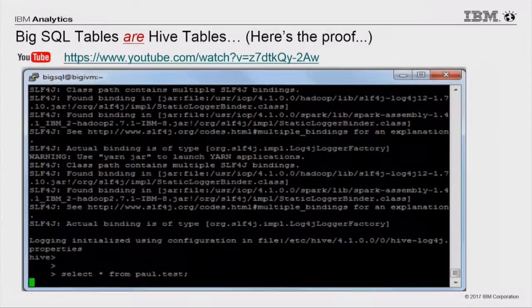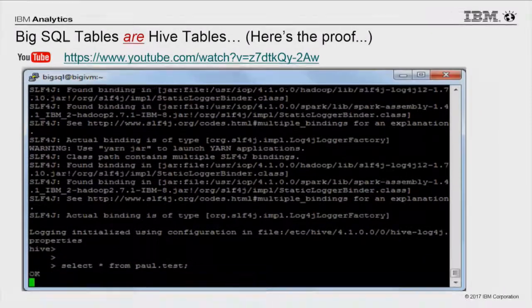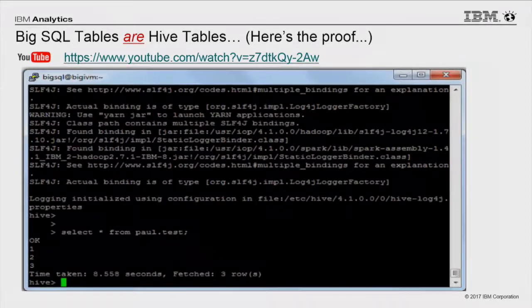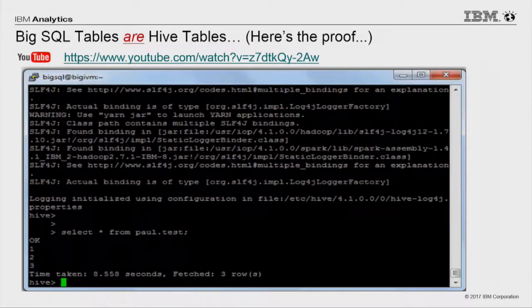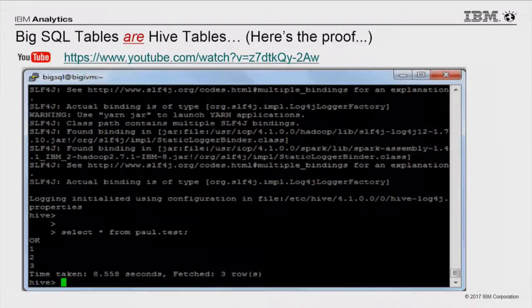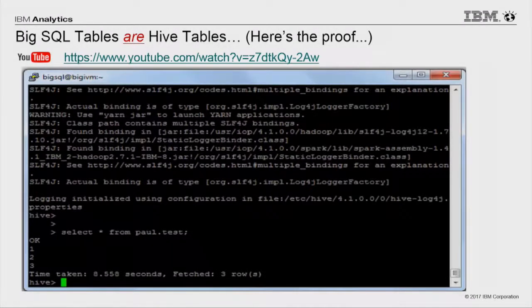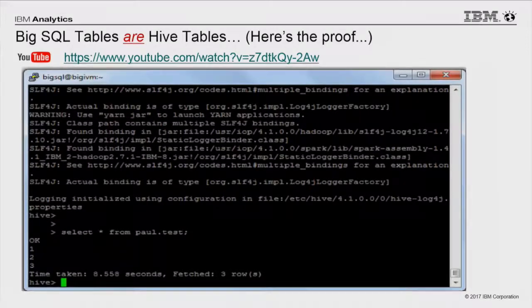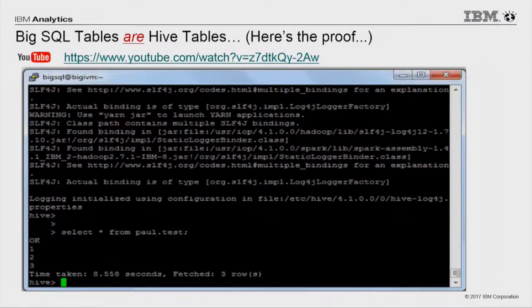Okay, and I get back the exact same data. The only difference is that the Hive engine was using MapReduce in this case, whereas with Big SQL, I'm using our MPP engine, okay? But I had to do nothing to tell Hive about that table. That data lives as a native Hadoop format in HDFS. The table is registered in the Hive Metastore.